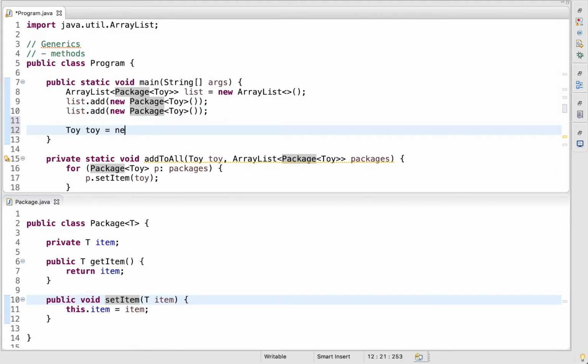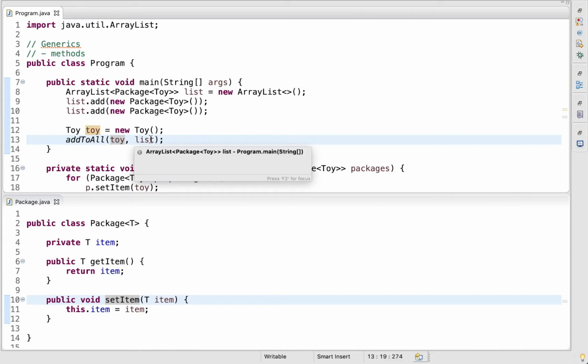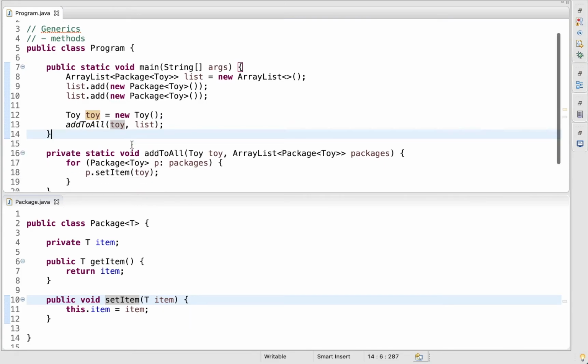Next, I create a toy. And with that toy, I call the add_to_all method. I pass the toy to it and the list. And now this method will take the toy and put it in all the packages that are contained in the list. This works fine until I have an array list of packages that have another type.